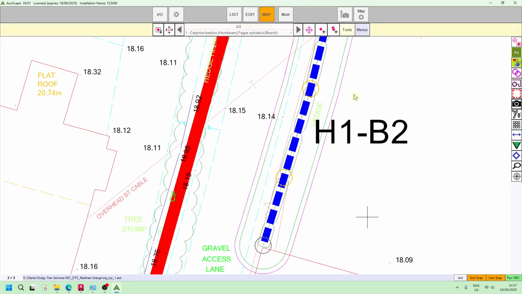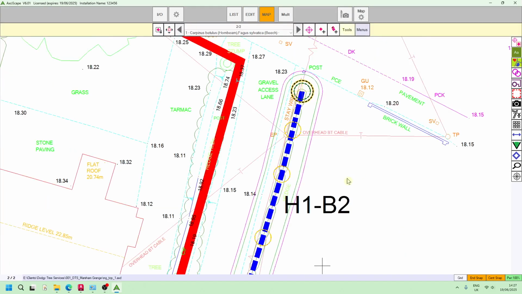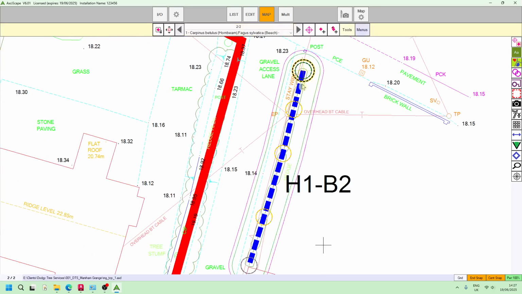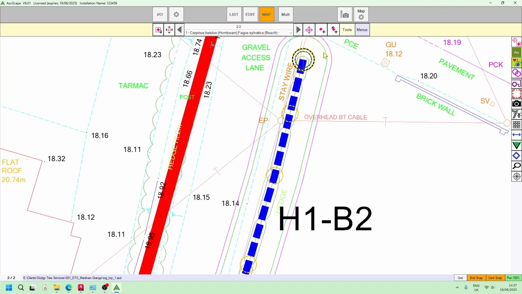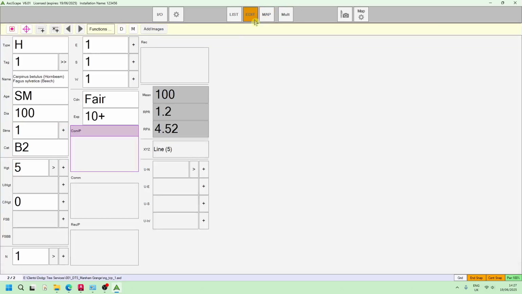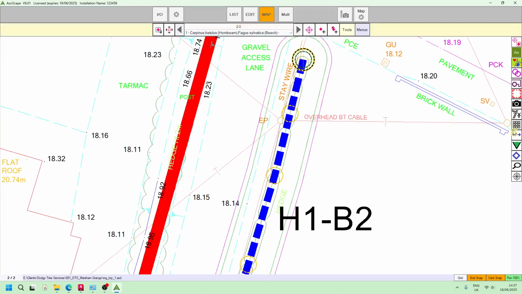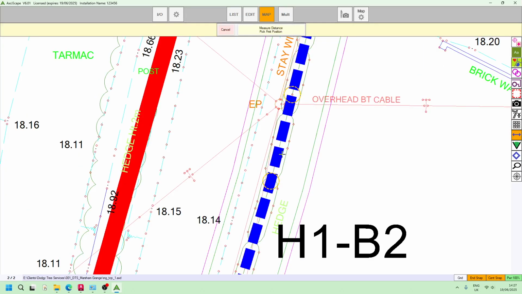So I go back to the map, and there's our hedge with the center line as a dashed category color, and then you've got the canopy, which is 1 meter all the way around, and then the RPR. If we look at the RPR value, it's 1.2 because we're on 100 times 12, and you can check that using the measure tool from the center of the hedge to the canopy is 1 meter, and then 1.2 to the RPR, which goes all the way around.